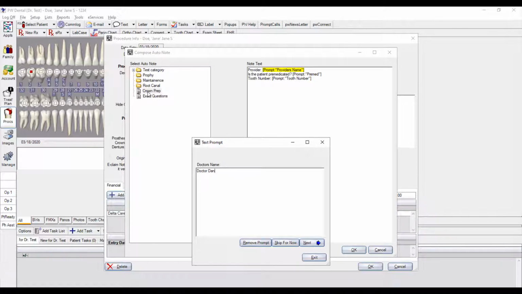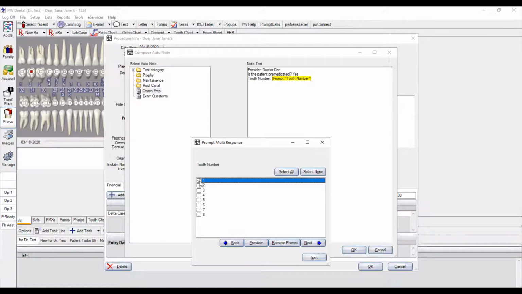The first prompt will ask for the provider's name, where we can then type in the name of the treating provider. Once we click OK, it will automatically move on to the next prompt in the note, which in this case asks if the patient is premedicated. This prompt will only allow you to select one option, so the answer can only be yes or no. Again, once that question is answered, the next prompt will ask us what teeth will be treated. The prompt will allow you to select multiple answers or all answers depending on the number of teeth being treated.